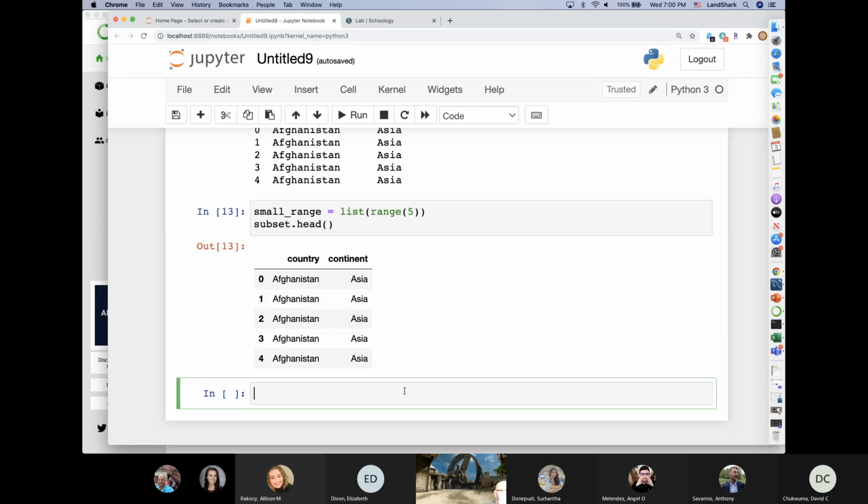I'm still confused as to how the list and range knows what data to pick up. Are they just picking up anything from the environment? So that's a great question, David.